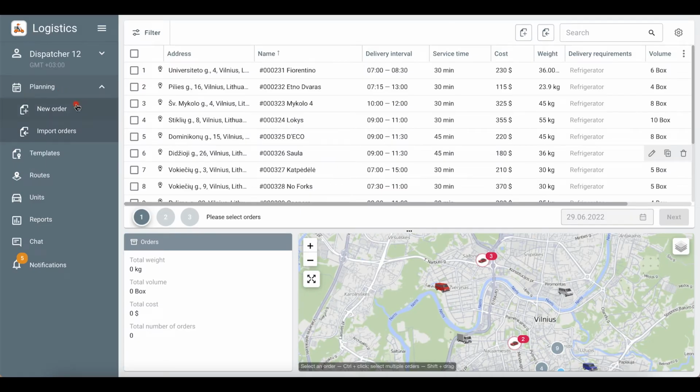You can create orders manually, import from a file, or integrate an application with a third-party service via an API. Now we will look at the simplest manual method. To create a new order, click on the item in the left bar or on the button at the top of the screen.